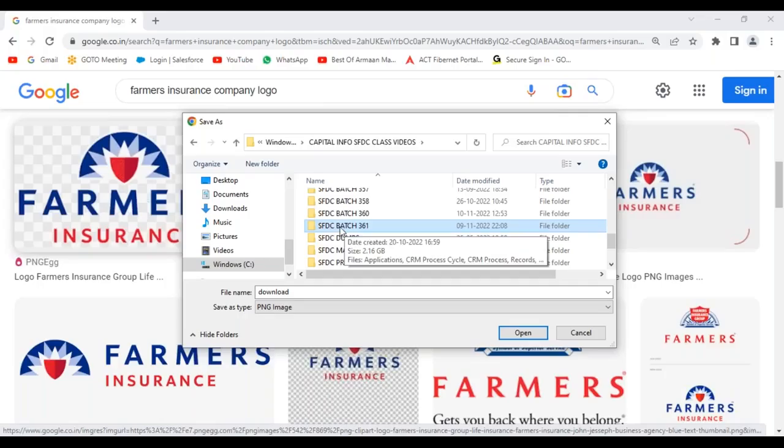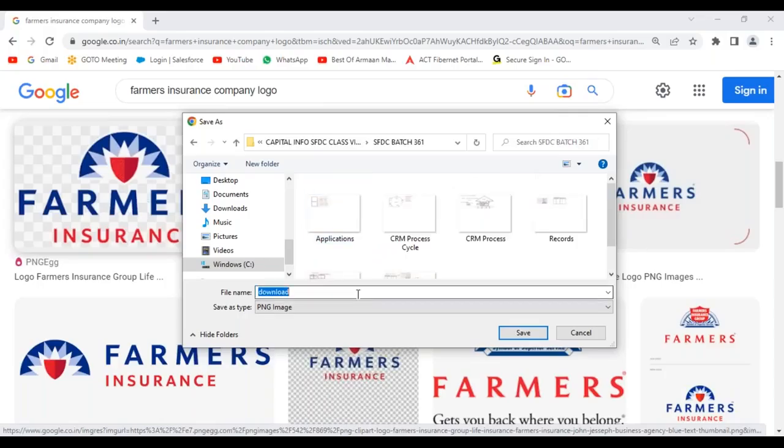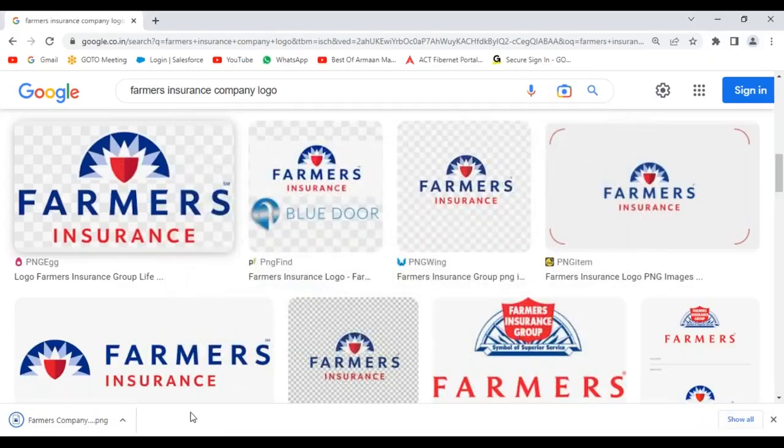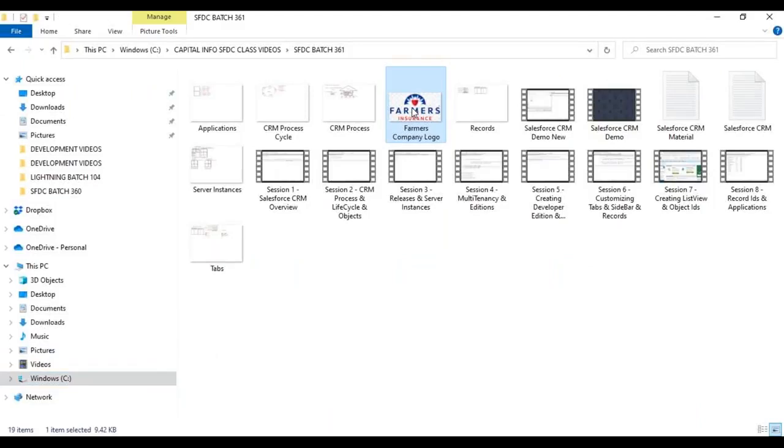So now this is my current batch folder here, 361. I'm saving this image here as Farmers Company logo. Click on save. Now the image has been downloaded successfully to my local device. So with this, I'm done with step one. As step one, we collected the image from Google Images, which I would like to use as a logo for my application.